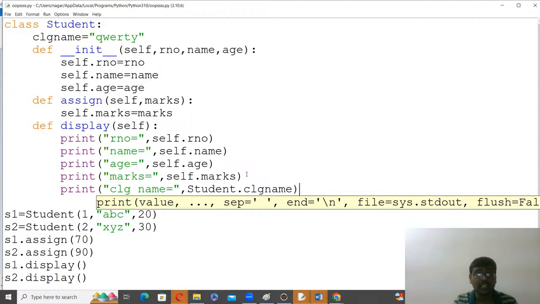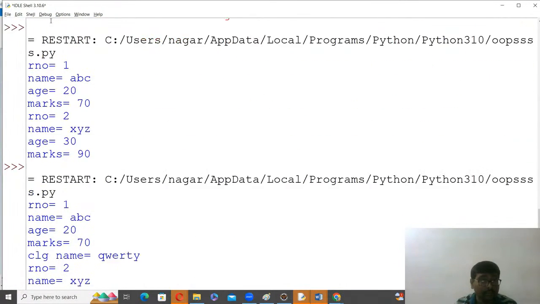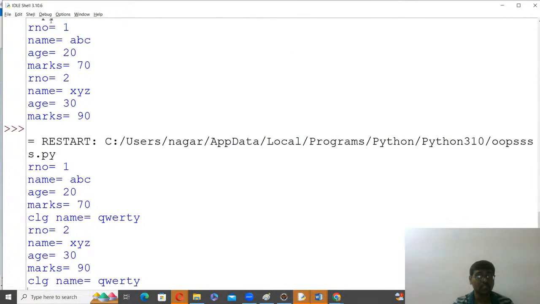Now execute, run this. You got it? First student we got the college name, second student also we got the college name.